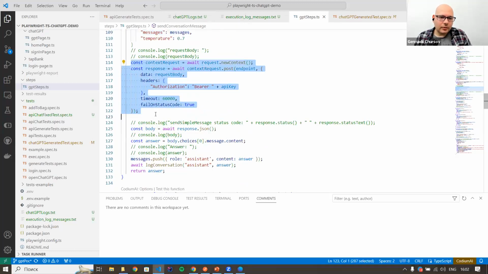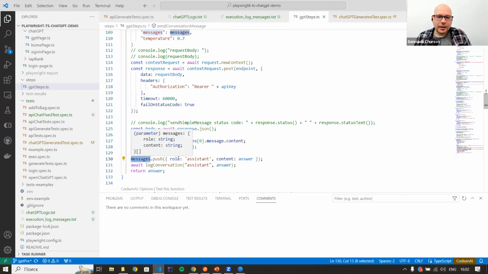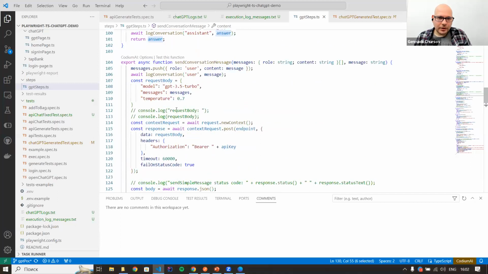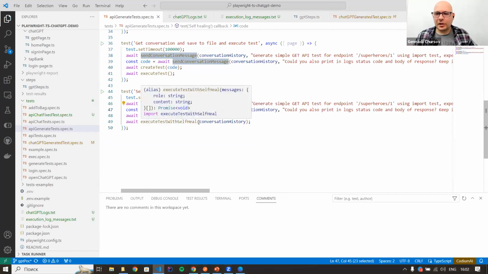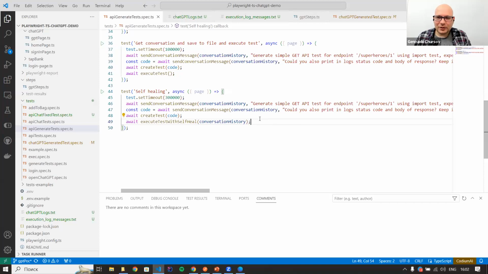So here, after we get the response, we as usual store the answer as a variable. And we also push the answer to the message history. We're pushing it with the role assistant and we're storing content. Because we are sending it as messages, we will store the whole conversation. So each time we execute it, we will increase the payload of our post method. I don't know, after 10 attempts, it will actually be a huge file. So please do not use it too often because otherwise you will use a lot of tokens.